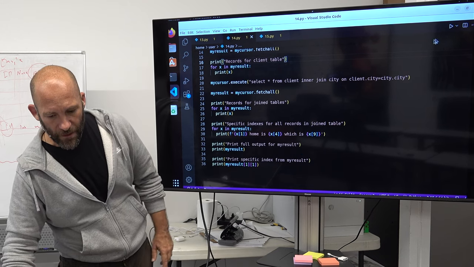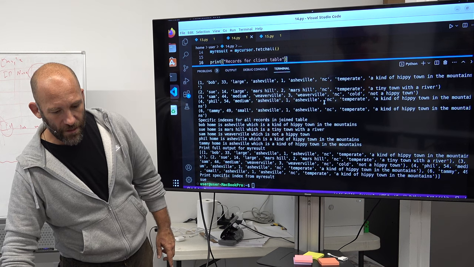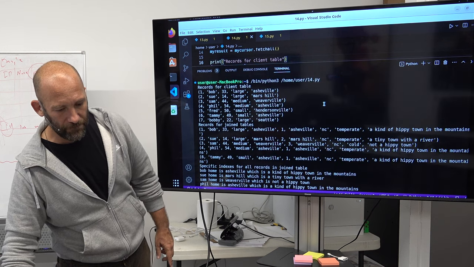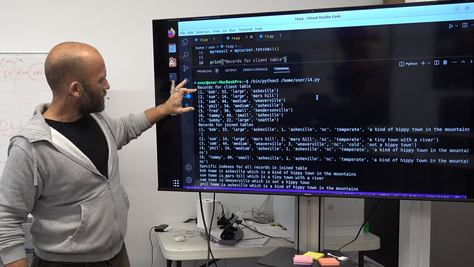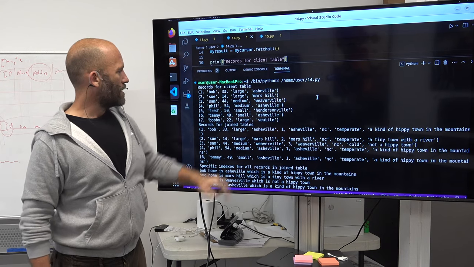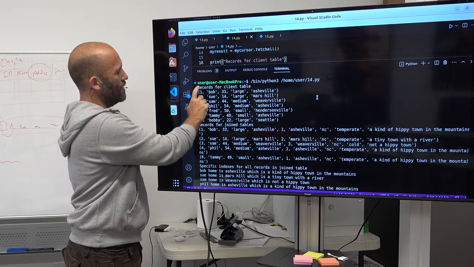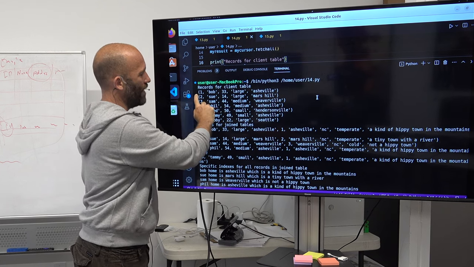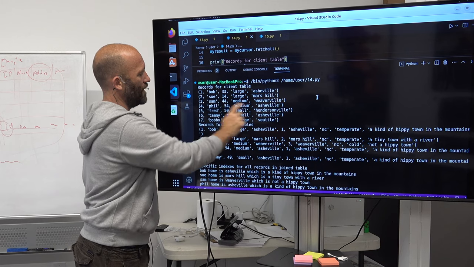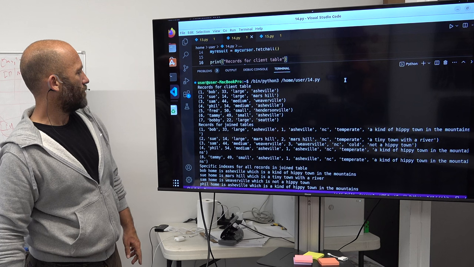So let's go through here and actually run this script real quick. So, okay, we are running this script. Okay, records for client table. So these are all the records just in the client table. And you'll notice this essentially comes out as a list, index 0, index 1, index 2, and so forth. So we have Bob, we have Sue, we have Sam, we have Phil, we have Fred, and we have Tammy. Right? Pretty simple, as we dealt with before.